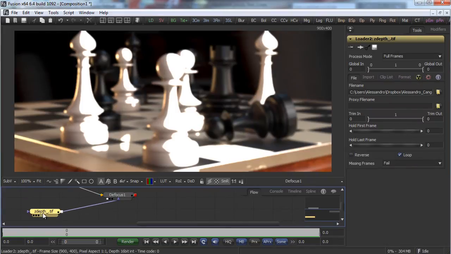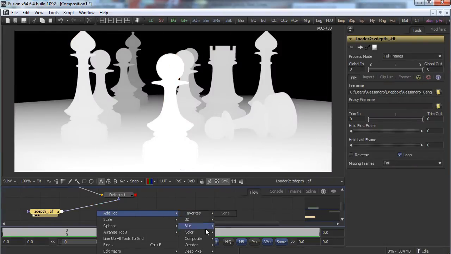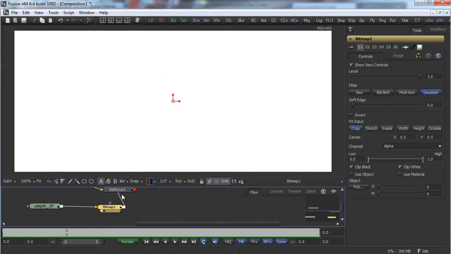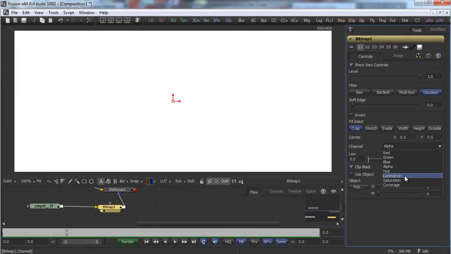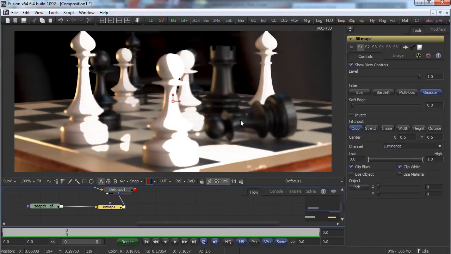First of all, we need to convert this one to a mask. So we need a node from the mask, bitmap. We have to attach this one there and there. So we are converting this one, and you see that actually we are not using it because we are using the wrong channel. Let's go to use the luminance. So now we have the right mask.